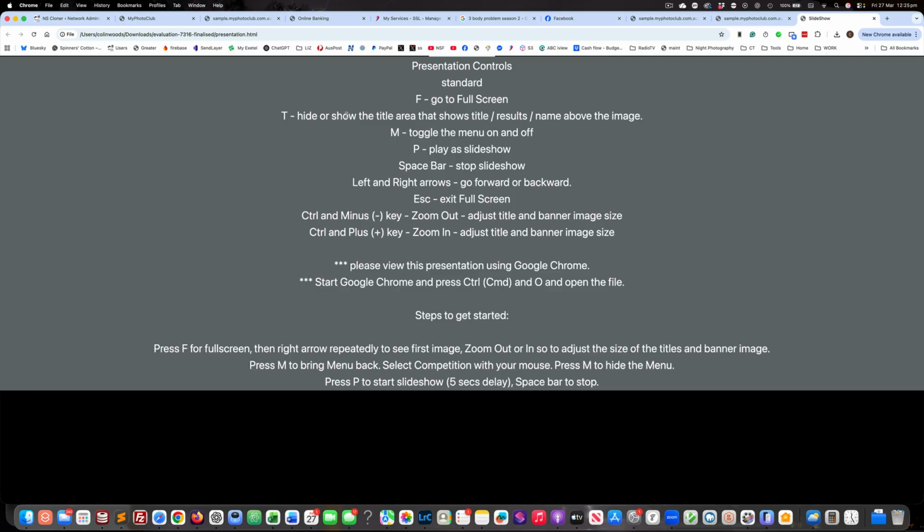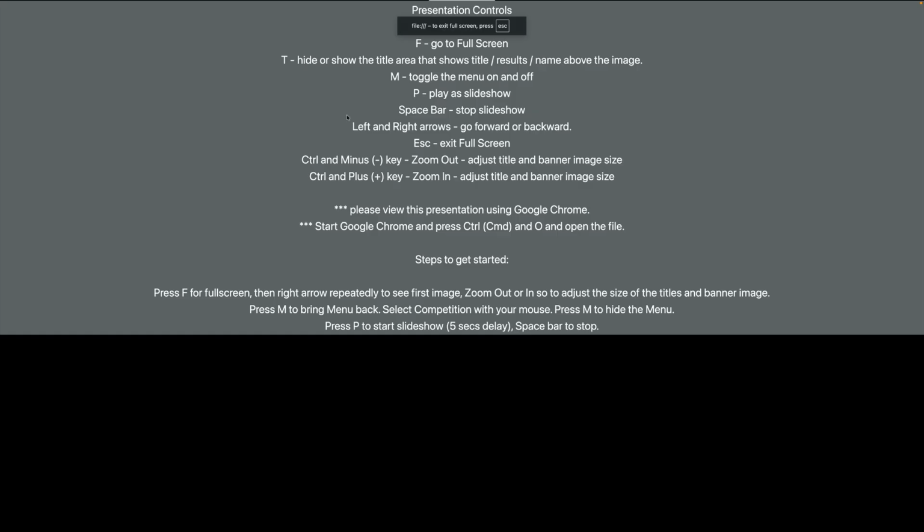So we press F to go into full screen, T to hide or show the title, M to bring up the menu. So if you've got quite a few competition sections, when you press M, you can see it brings up the sections. It'll take you to it. If you press M, they disappear.